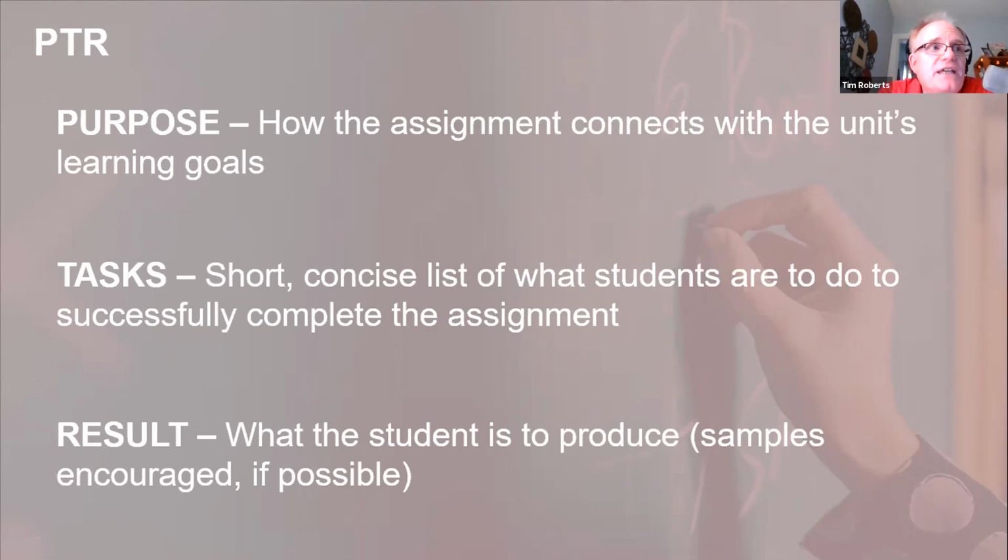Whenever I teach students how to write an annotated bibliography, which itself is really intimidating, I've got samples, good samples from previous students from previous classes. And of course, I ask those students if it's okay if I use them as models, and they say, sure, go ahead. So I use those models to show what an annotated bibliography should look like. And that's the results that I provide for them just for that one assignment. So purpose, tasks, results: how the assignment connects with the unit's learning goals, a short, concise list of what students are to do to successfully complete the assignment, and result, what the student is to produce.